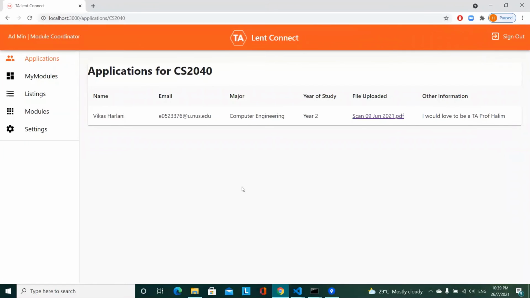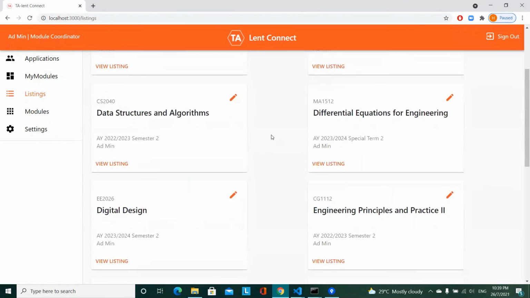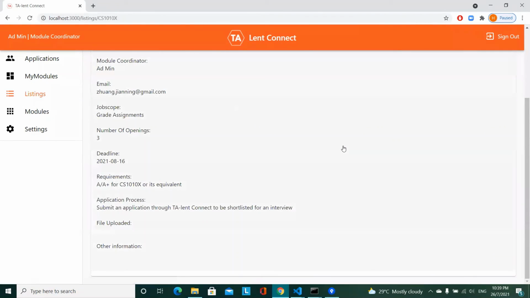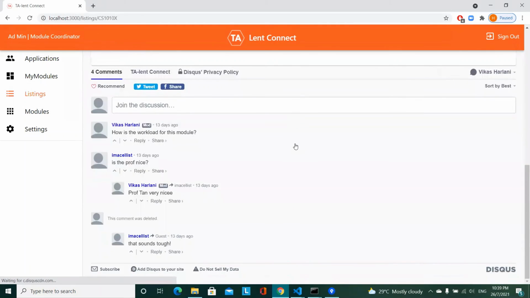For our extension features, we have a forum that goes along with each listing. You can access this forum by viewing the listing, for example CS10X, and scrolling to the bottom to see a Discuss panel. Users can sign in with the Discuss account and start a discussion for the listing.